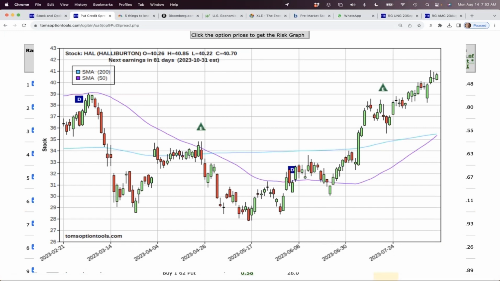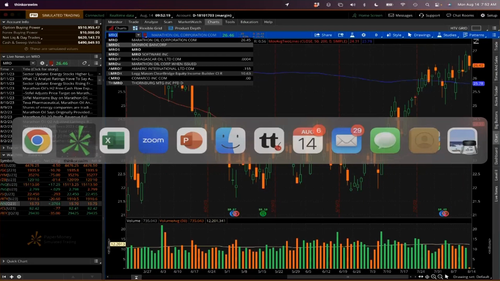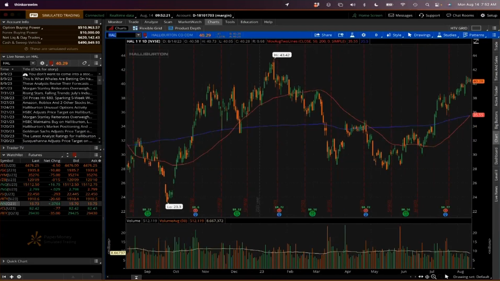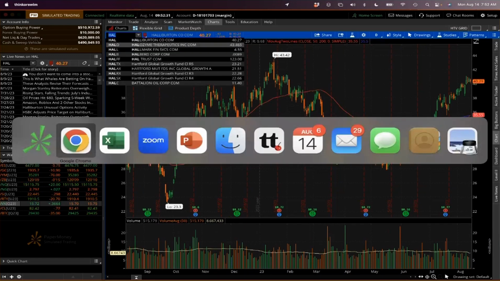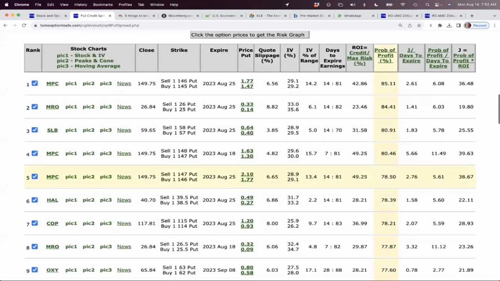Let's see what the stock's doing today. Yeah, it's happened. So the 50 just crossed over the 200 today on this one, maybe down at 36. So there's a lot of choices here for us to choose from. The question becomes, which one do I do?